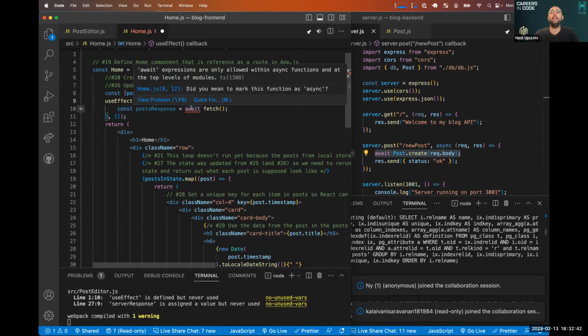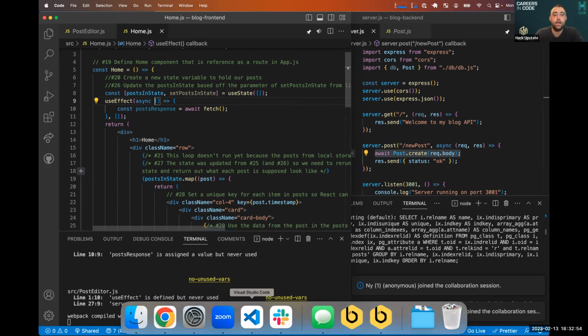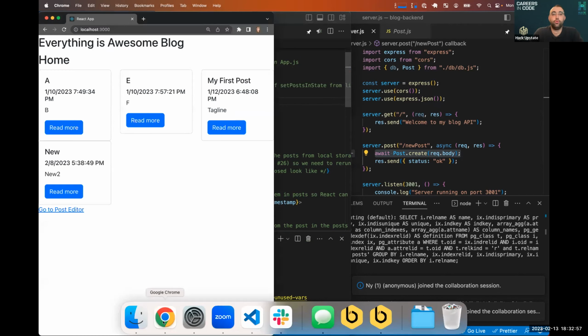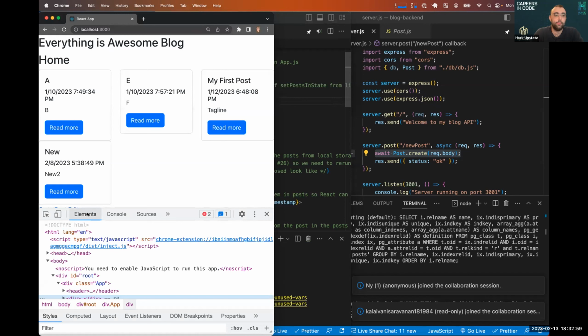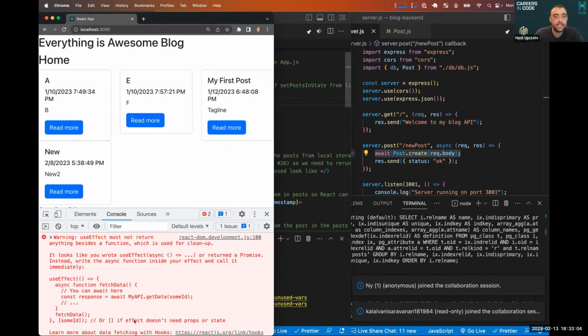So I'm in here and I immediately have a red squiggly that says, hey, not allowed to use await without async. So I come up here and I throw this async on here. Then before I get too far, if I switch back over to my Google Chrome and pop open my console, we're going to see this thing in here that says useEffect must not return anything besides a function. It looks like you wrote async or returned a promise. Instead, write an async function inside your effect and call it immediately.